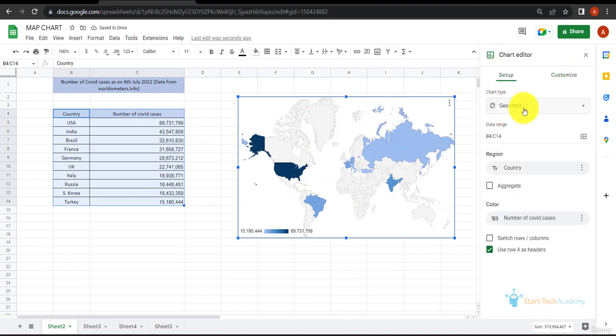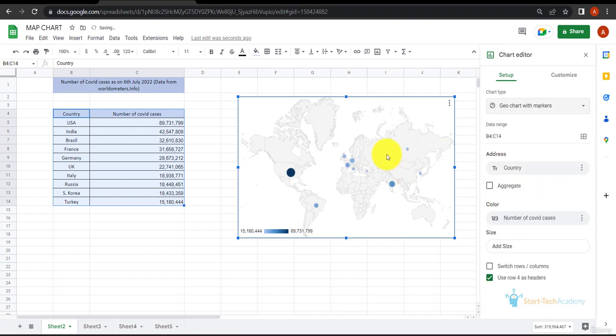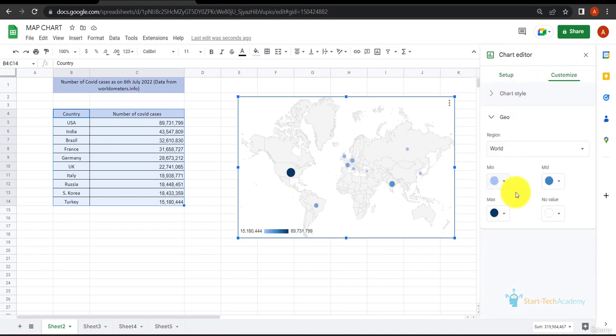We have other options as well for geo chart. I also have geo chart with bubbles. So these are the bubbles. The smaller bubbles represent the lower number of cases. The large bubbles represent the high number of cases. So this is a large bubble. This is much larger, and the color also represents the high cases. So this is how you can add a bubble layer. You can even customize it. You can change the color from high to low just like you want.